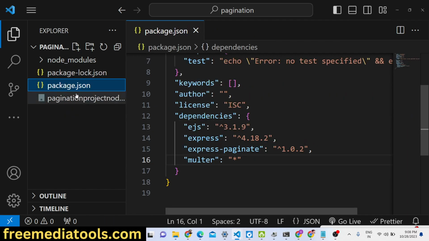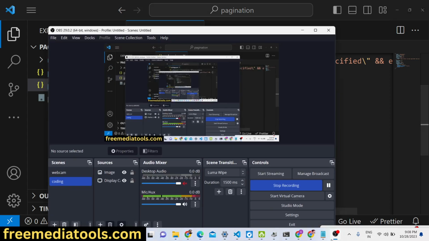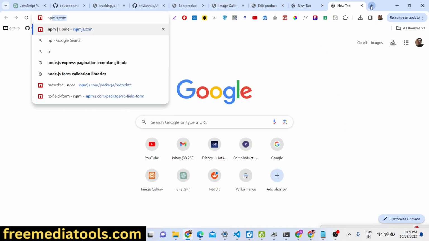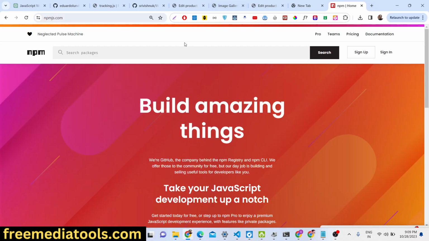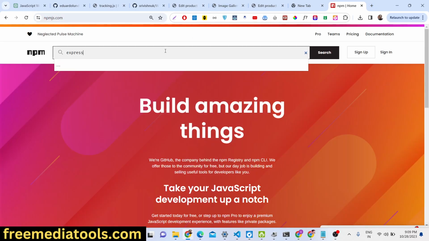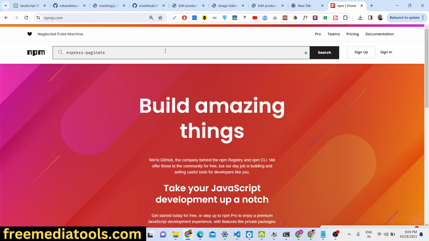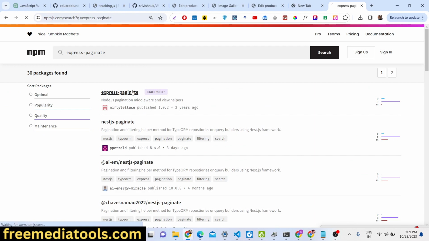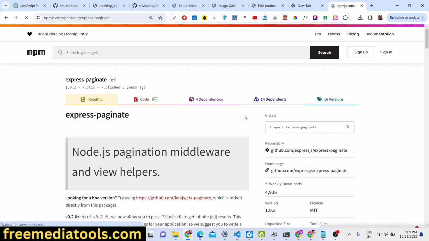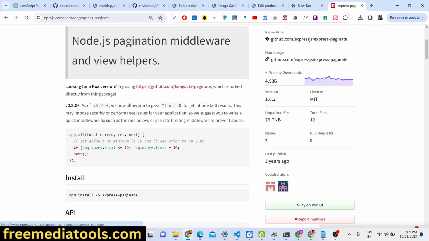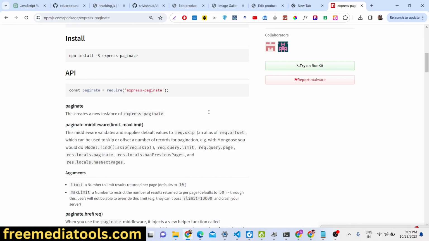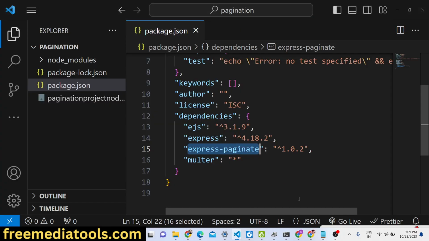So first of all guys, let me tell you what we are using right here. We are using the Express Paginate middleware library. If you don't know, let me show you. If you go to npmjs.com, we have a module called Express Paginate. It is a pagination middleware specially available for the Express framework in Node.js. You can see it has got 4,936 downloads. So we are using this middleware in our project.